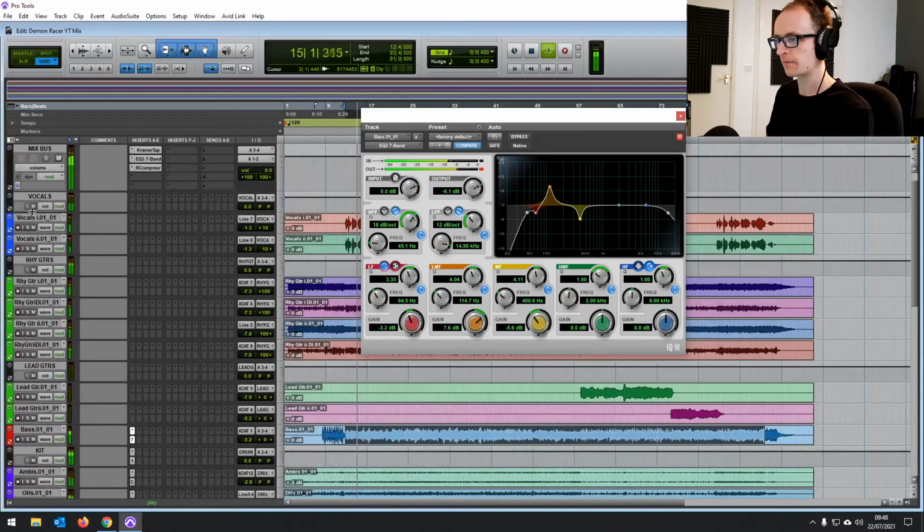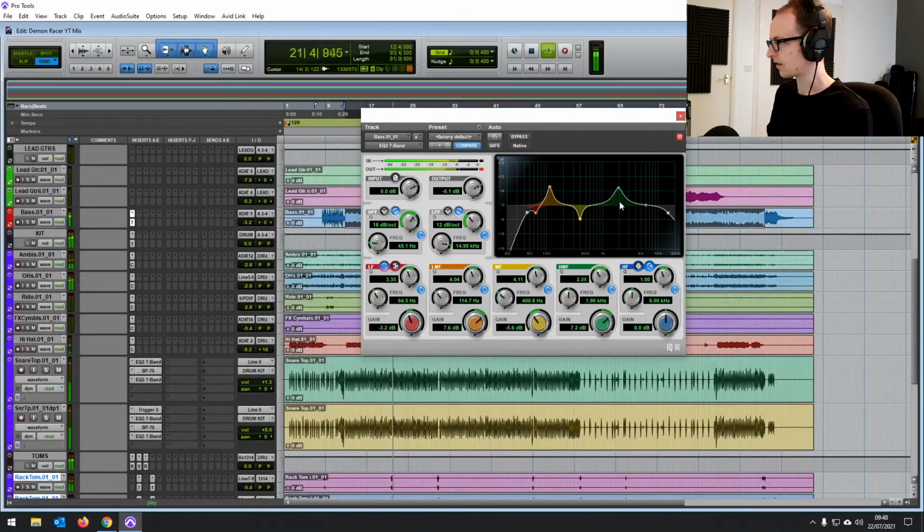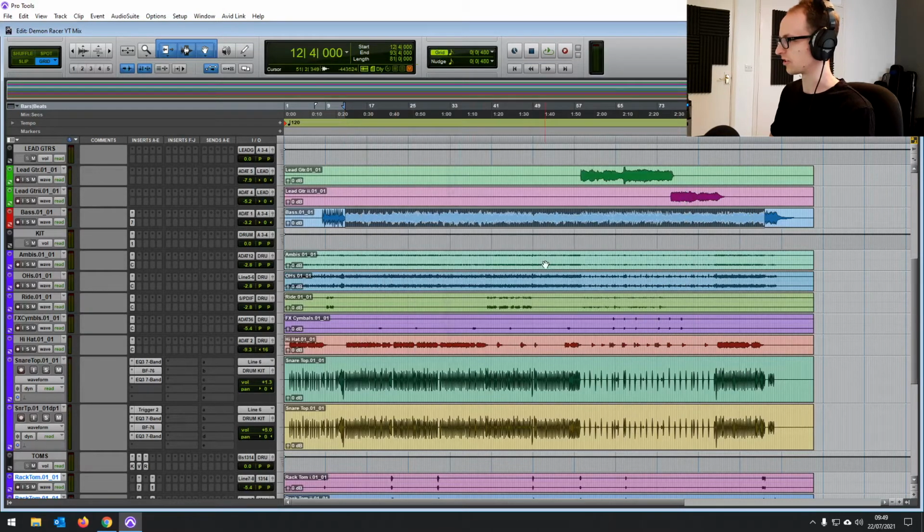Just take the vocals out for now. I want it to bite a little bit so we can really hear it over the guitar. Around 1.5. Yeah, just that little 4 dB or so around 1.5k is just helping it to cut through there.